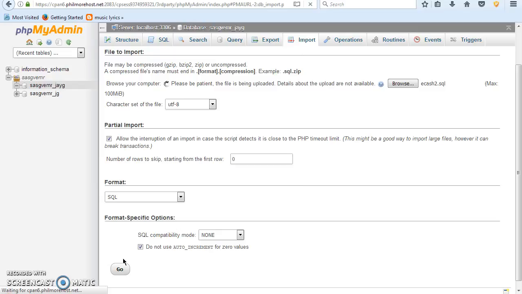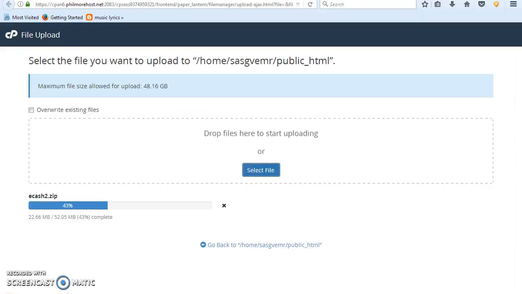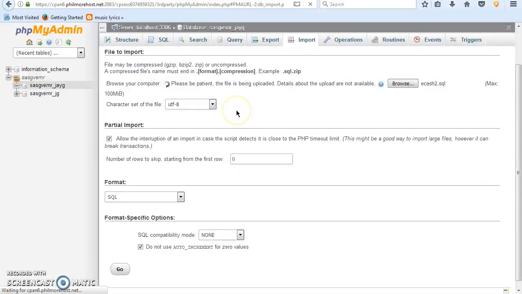It's loading. So you just have to import it. My network's not very great right now, but it doesn't take time. It's just about 120 something MB. It doesn't take time.